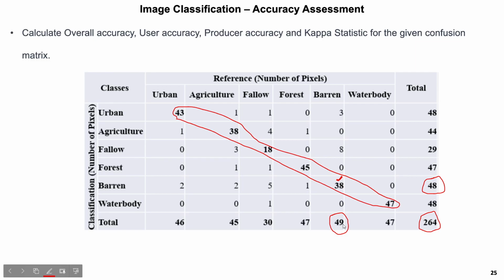And for forest, that's going to be 45 by 47. So it's going to be the same as your user accuracy, that is 95.7%.